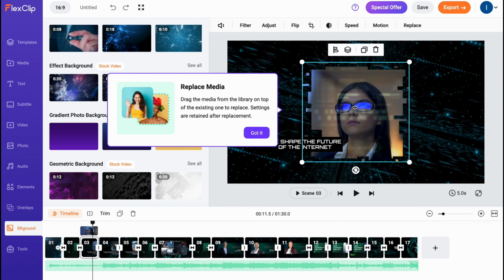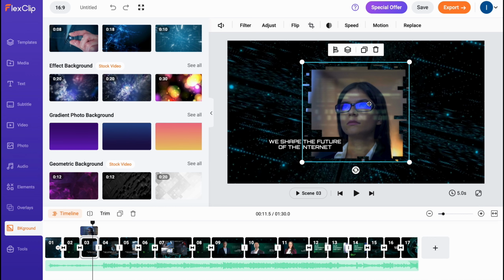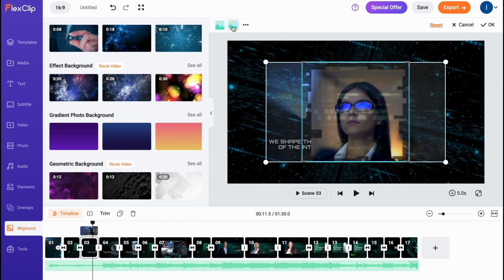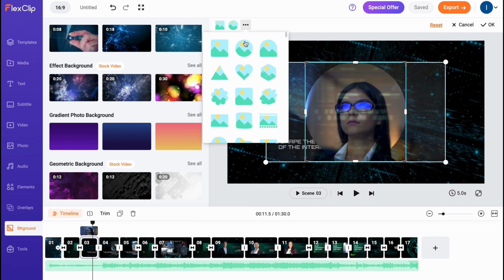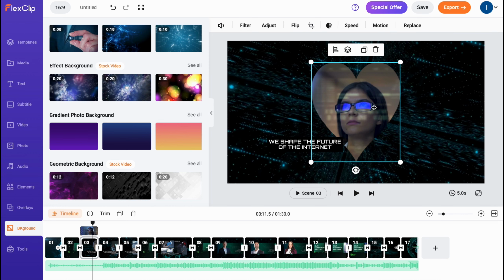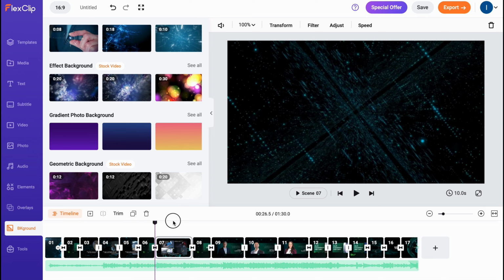So, for example, if you want to manage this image here, we can simply click on it once more, and then we can make it like this, change the corners, change it like this, make the shape, which is pretty cool. So we can click on OK. As you can see, our shape was successfully changed.